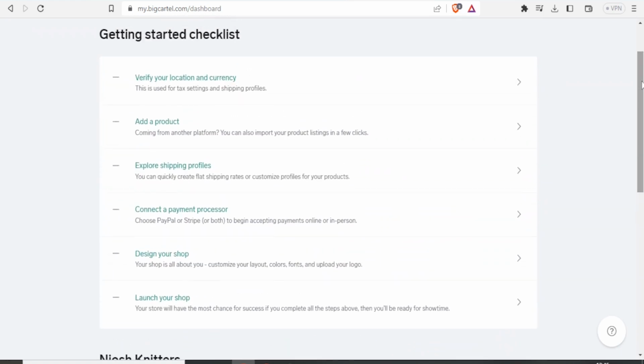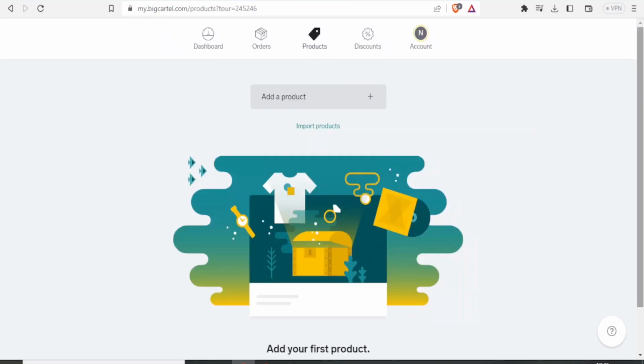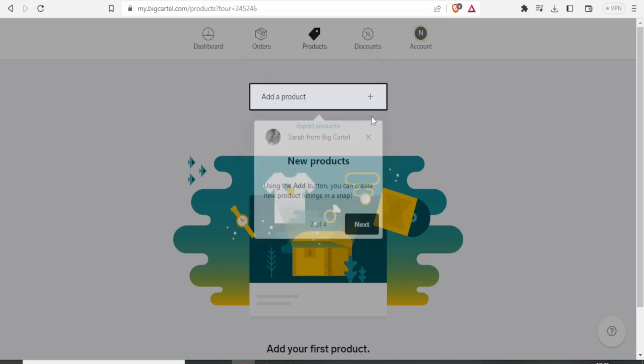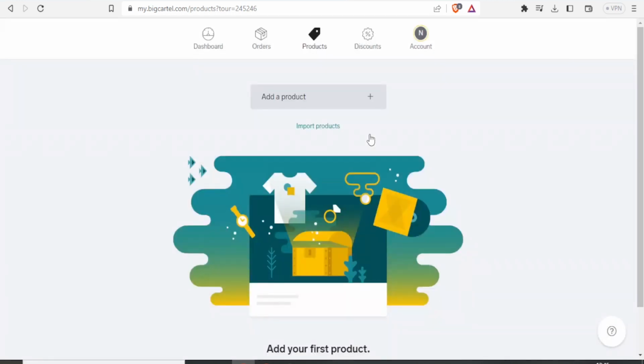So let's come to how to add a product here. You simply click on add a product, and it takes you to this page. It gives you this tutorial on what to do. On your products page, you can add new product listings or edit and remove existing products and so on and so forth. So this is a tutorial that you can follow to the end to know what is required. In this case, I'll just skip that. So to add a product, I'll click here, add a product.